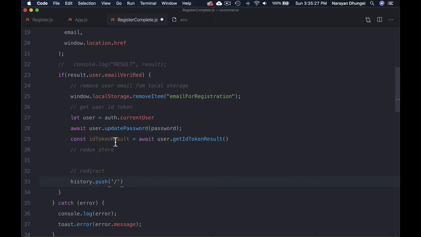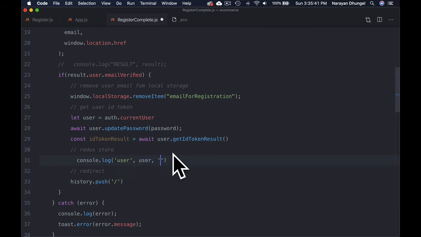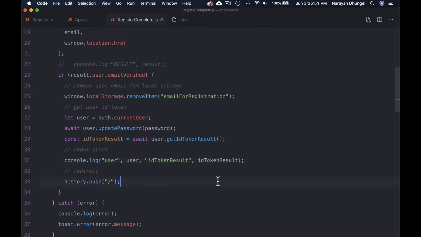And if you're curious to have a look at the user and the token, let's just console log here for now. Console log user. I'm just using a string so that it is more readable in the console. Then idTokenResult, comma, idToken. Okay, and let's not redirect at the moment. Let's comment that out, because otherwise you won't see this in the console. We will be taken to another page. So let's comment that out for now.